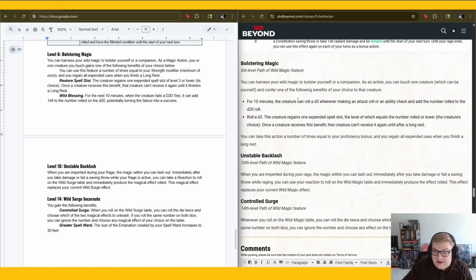And then this other option here, Wild Blessing, I had it upgraded slightly. Still lasts for 10 minutes, but now I have it applied to any D20 test, so not just attack rolls or ability checks. And now you add a D4 to the number rolled on the D20, and you do so when the test fails. So this is essentially a non-concentration bless pretty much, but it's kind of an improvement to that as well, since it applies to any D20 test.